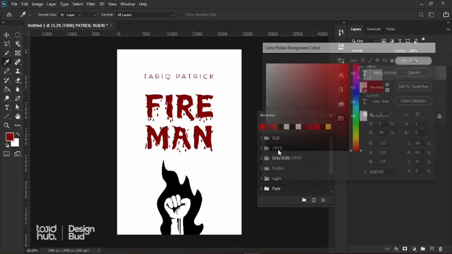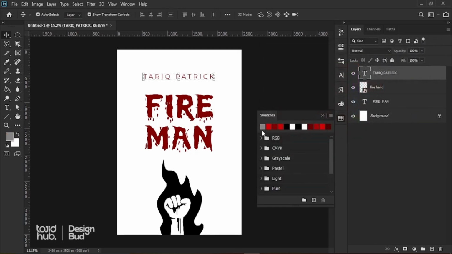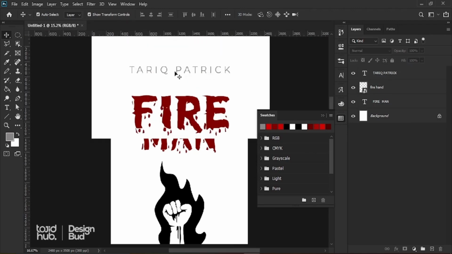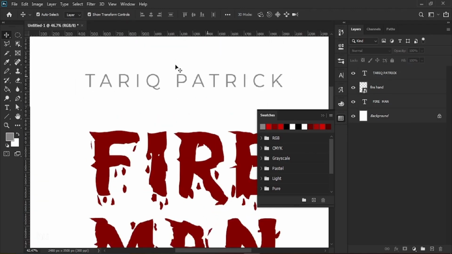Then okay. The color will be added to the swatches. Here it is, it's now added to the swatches. Then you can color it from there. Tap on it, and tap the color to color it from there.